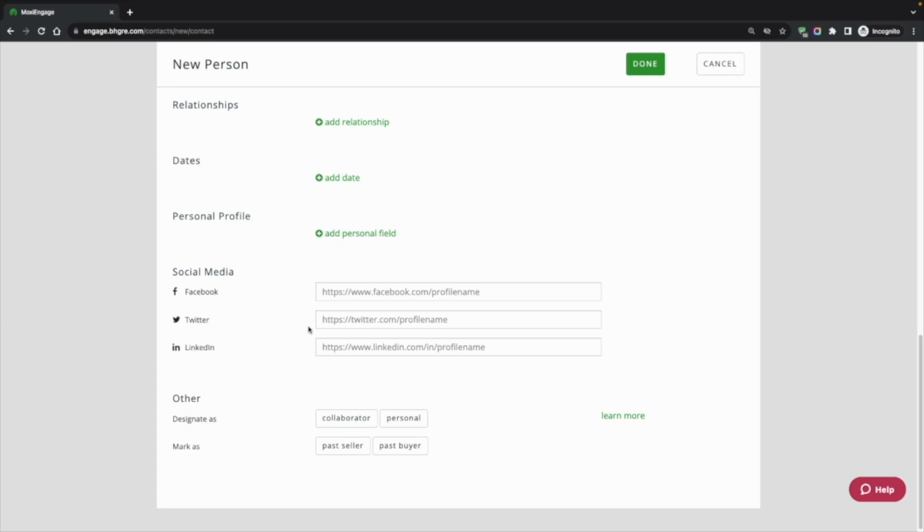The next section is a no-brainer. Be sure to add their social media profiles to this section so you can easily link out and see what's going on in their social and work lives, as well as reach out using those different platforms. Finally, we come to the Other section. While we cover the items located here in the Categories and Task List tutorial, let's briefly discuss what this is so you use it correctly.